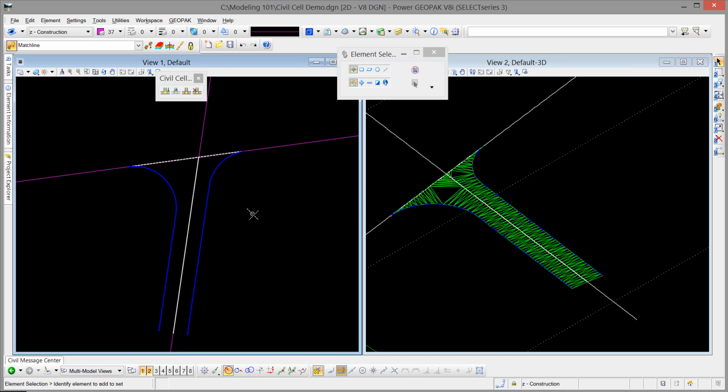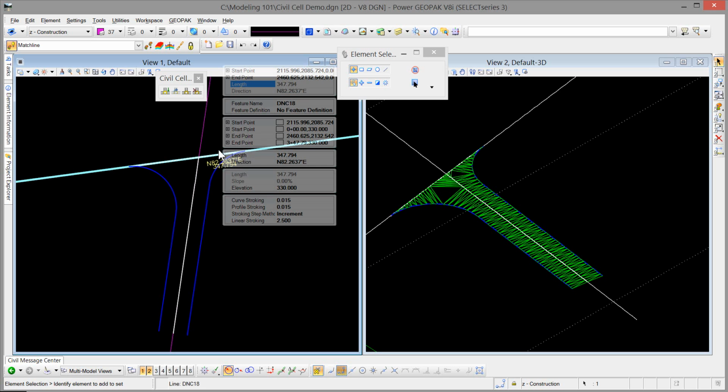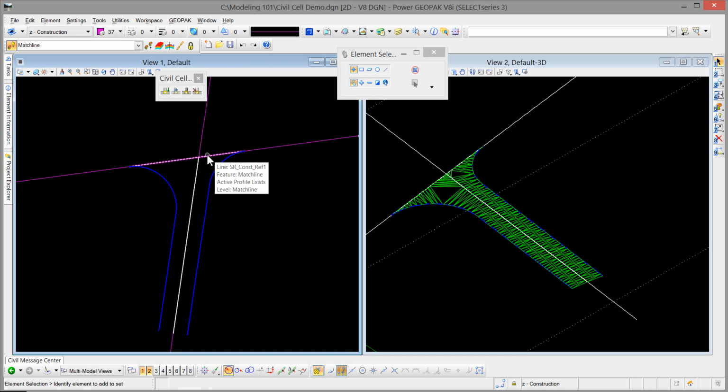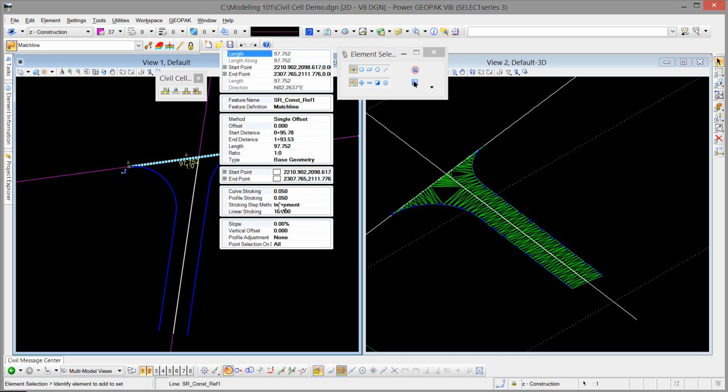Okay, now, one step that I missed that you should probably do before you make the terrain model is, for every entity that you know becomes part of that terrain model, verify in the quick properties, which is the first one, that you are happy with your linear stroking distances and your curve and profile stroking distances. These are populated from your workspace initially, but you can overwrite them. Okay, every 10 feet is probably too loose following an edge of pavement, for example, right?